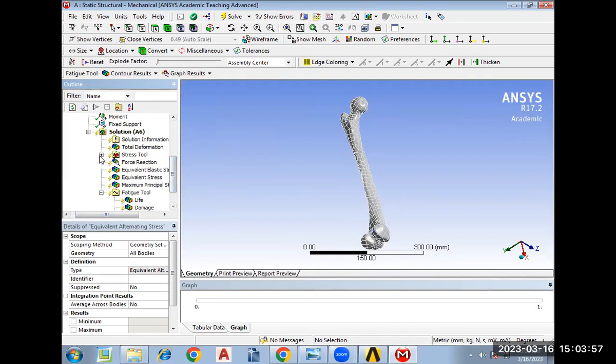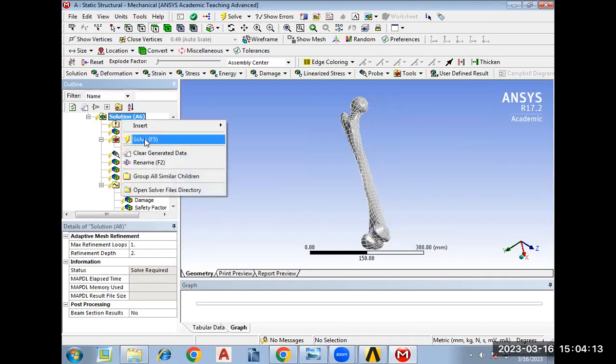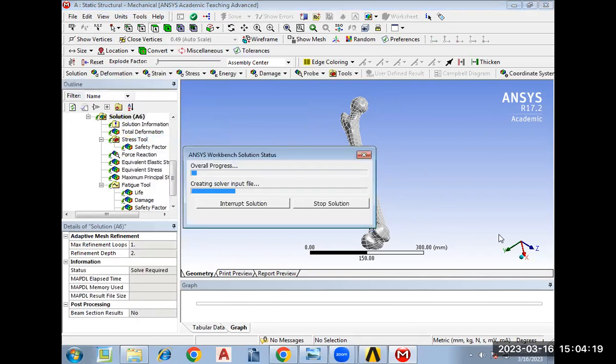And here we kept the stress tool. In the stress tool also, by default we have seen the factor of safety. Because of stress, what factor of safety do we have to give? And because of the fatigue, what factor of safety can we give? All those things we can see here in the solution. Then right click the solution and click on solve, or else you can press F5 on your keyboard so that it will start generating the solutions.